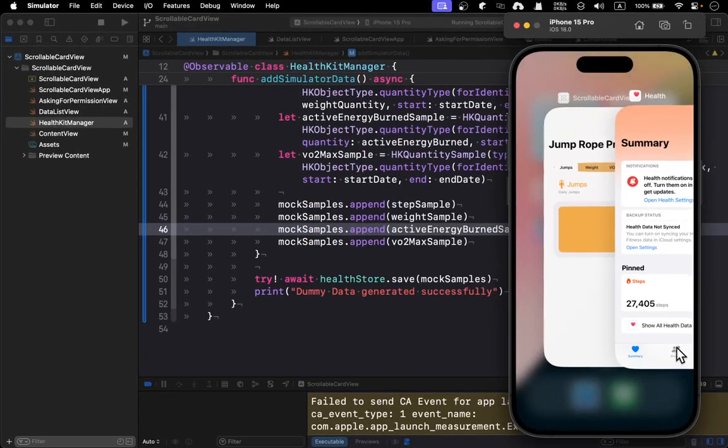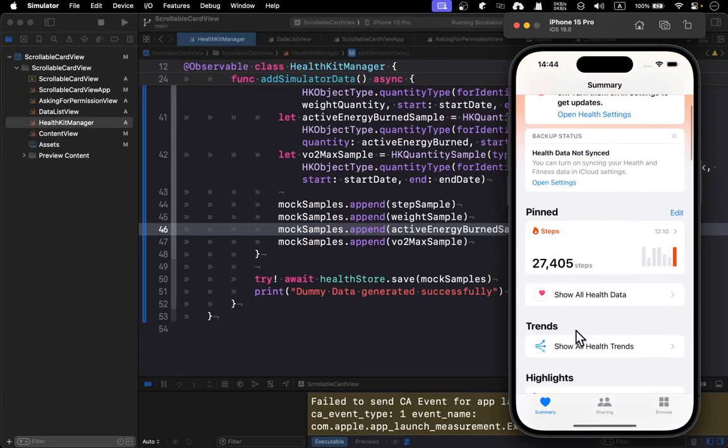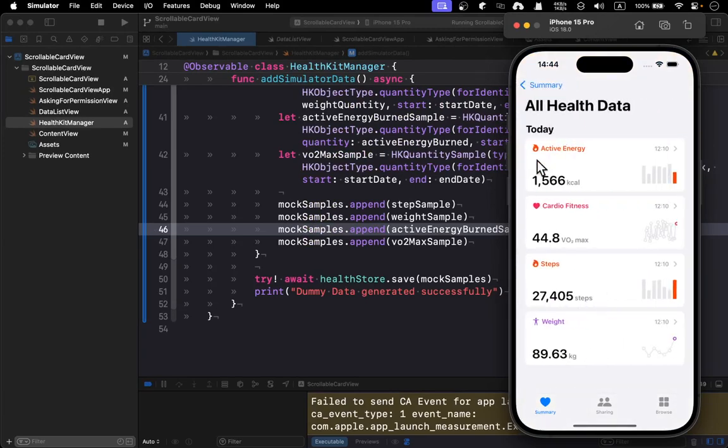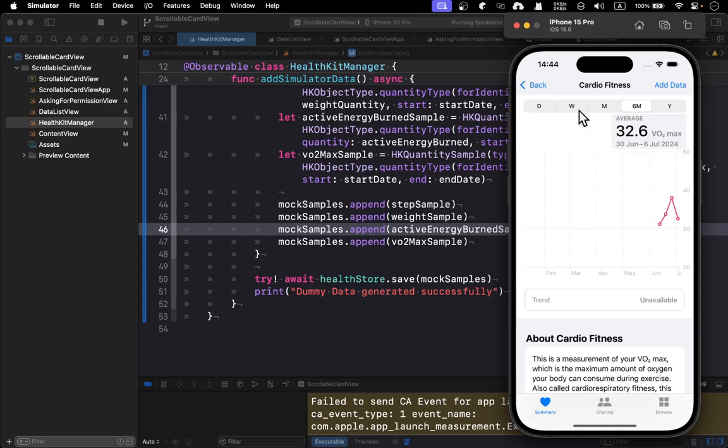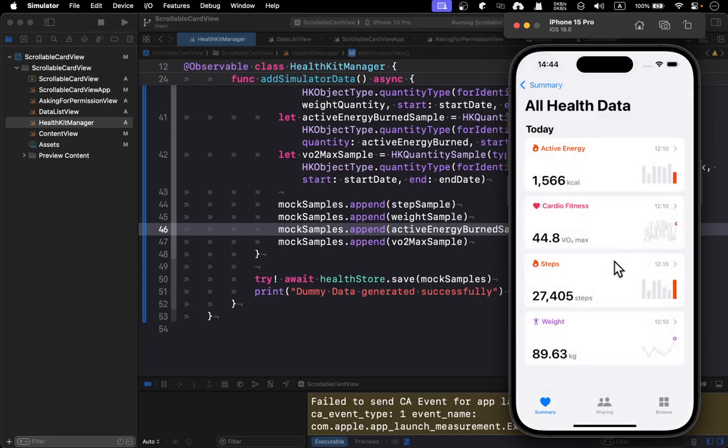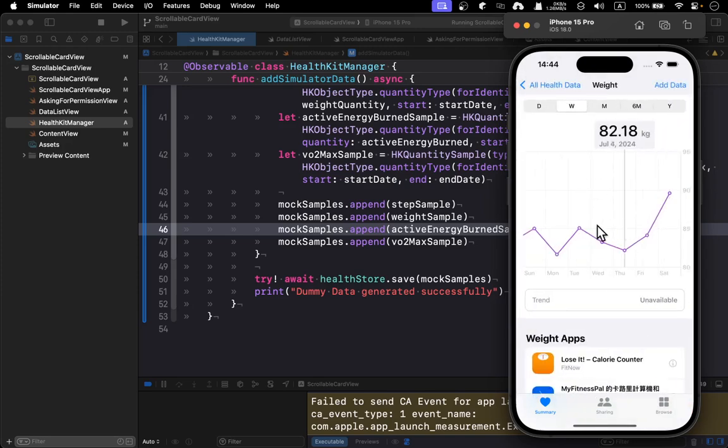For example, I already got this app. Let's just get rid of this here. Right now I already got all this information, like show all health data. All the data that we write, like the active energy, the cardio fitness which is VO2 max, and the steps as well as weight, have all been written. Then you can click here and see the active energy, the cardio VO2 max changes, the steps change, and the weight change. Instead of losing weight, you actually gain some weight. It doesn't really matter, it's just some random number.